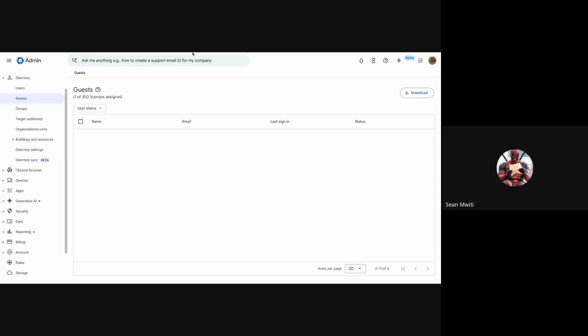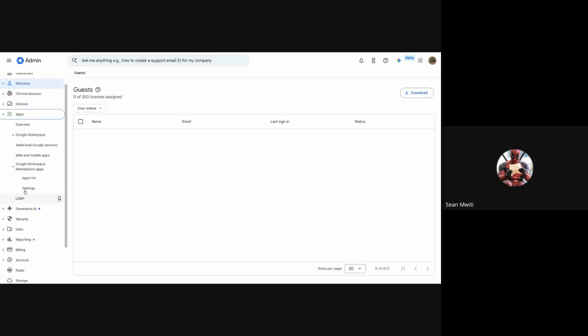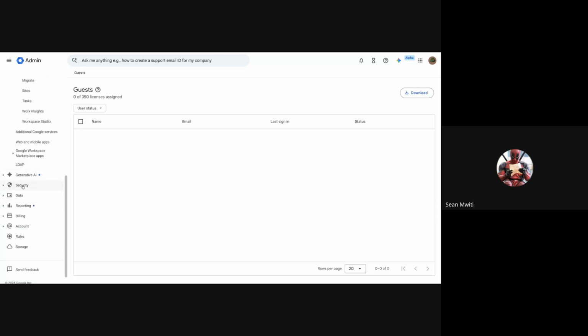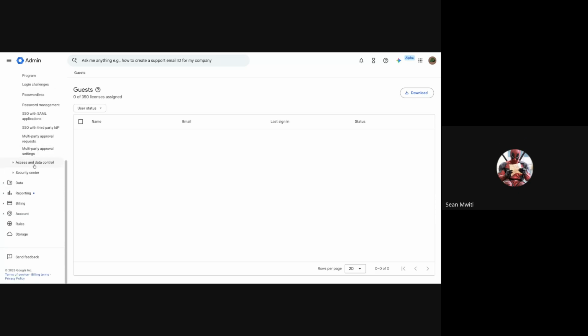But the easiest way to set up the sharing is, first of all, you need to set it up under the admin console. So you just need to go to, sorry, just a minute, juggling through two screens here. For the settings, you go to applications, then Google Workspace, and then, oh sorry, it's supposed to be in security, not there. Yes, it's supposed to be in security, then access and data control, and then you'll have external sharing here.